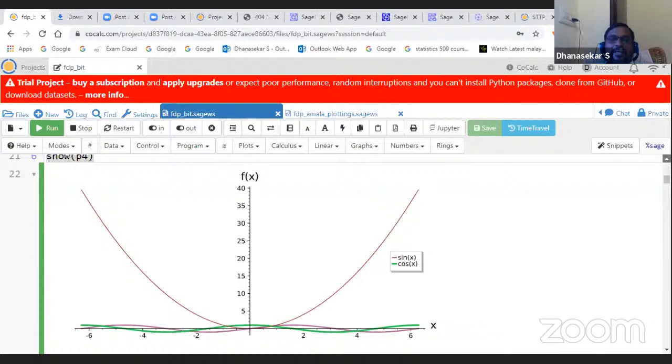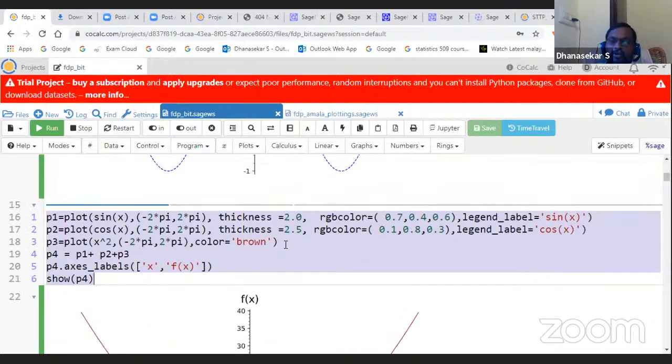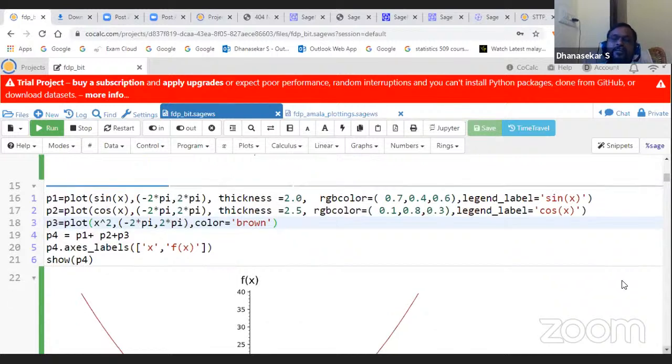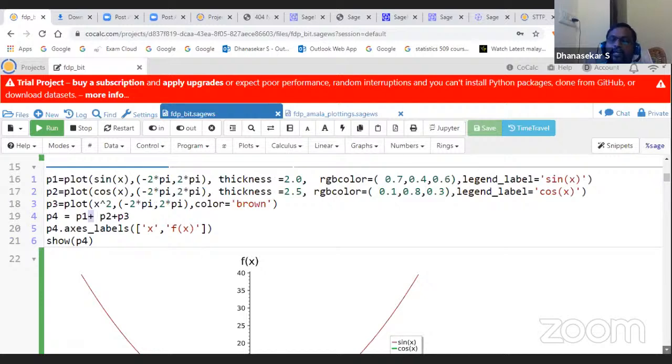I can have another plot, P4, also. If I have P4, then I have to change this to P5 equal to P1 plus P2 plus P3 plus P4. It will superimpose all four graphs in the same graph. So to draw many curves in the same graph, I have to use the summation symbol, plus: P1 plus P2 plus P3 plus P4, etc. Superimposing the curves. Are you able to understand?